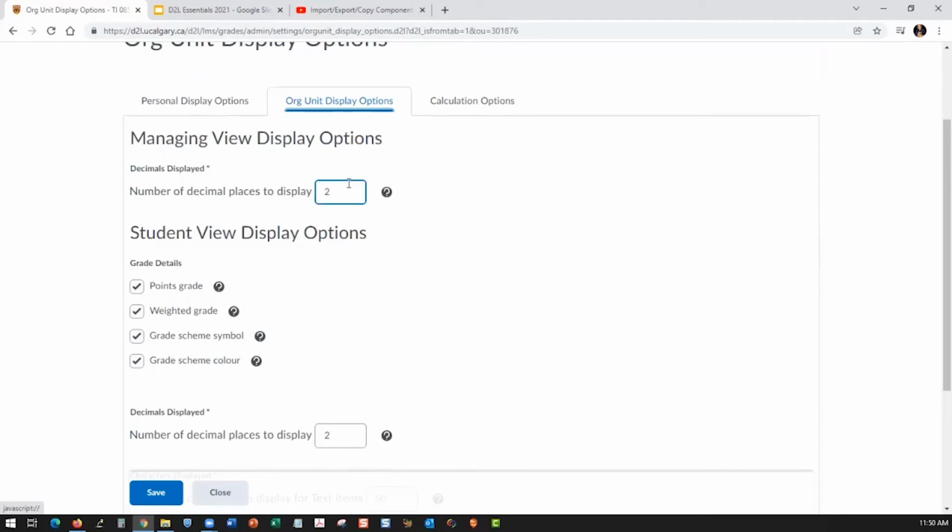Don't try to change it to 1 or 0, because that will show students a rounded number. Sometimes students, when they try to do their own calculations, use that rounded number. But remember, D2L uses a whole string of numbers. So try not to show a rounded number, just to avoid those kinds of discrepancies. It doesn't happen a lot, but to avoid those issues, leave it at 2.